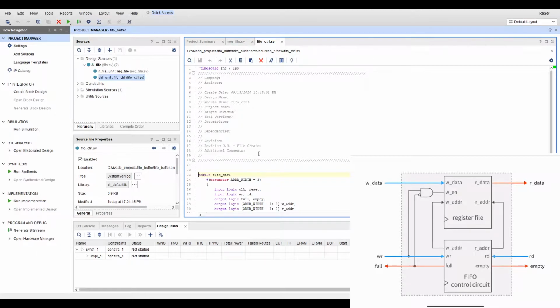What it does, it takes a couple of inputs, which are write and read, and it gives me a couple of status signals, which are full and empty. And of course, it also gives me other outputs, which are the write address and the read address. However, the end user is not going to see those. But now we're not thinking about the end user of the whole FIFO. What we're thinking about is just the controller.